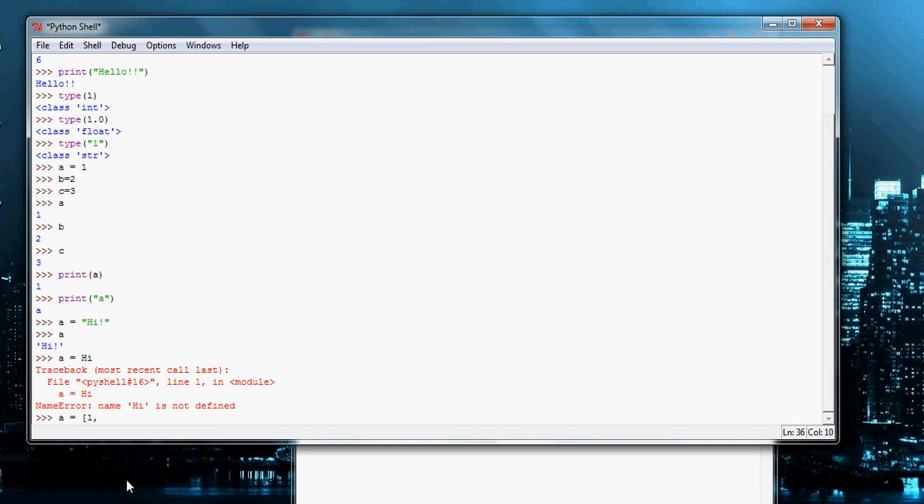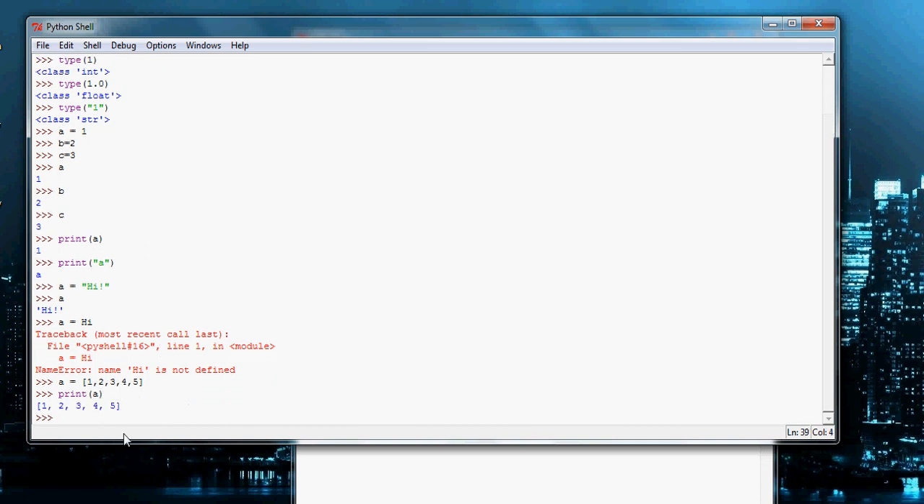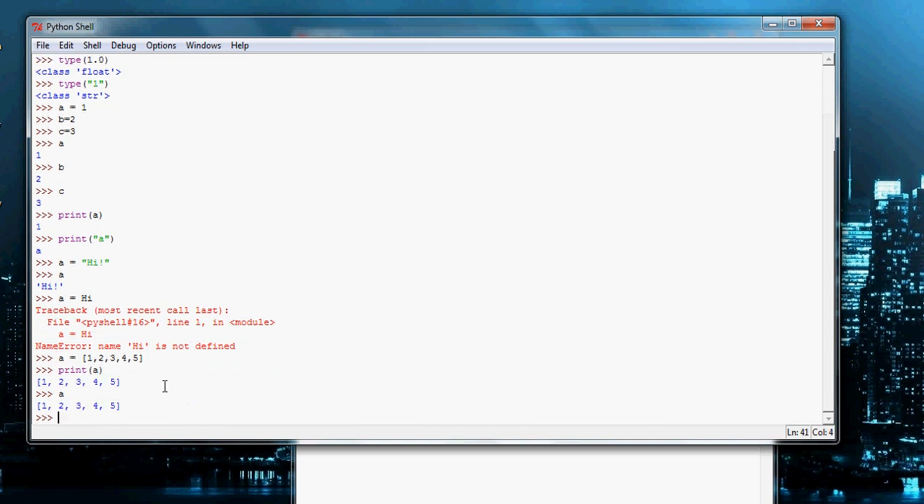You can also assign arrays to variables like this. Make sure to separate the elements with commas. And now A is an array, and you can just print A, and it gives you the numerical values for A, and that's that.